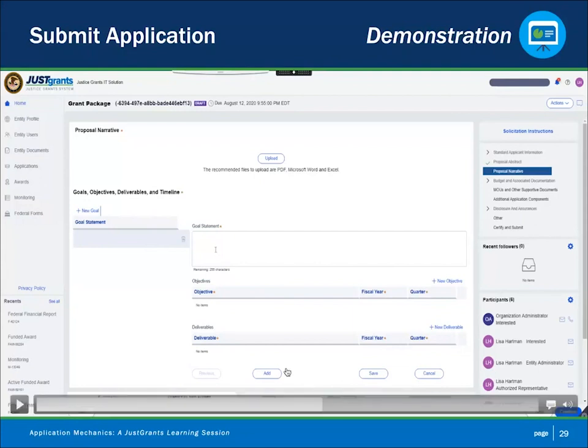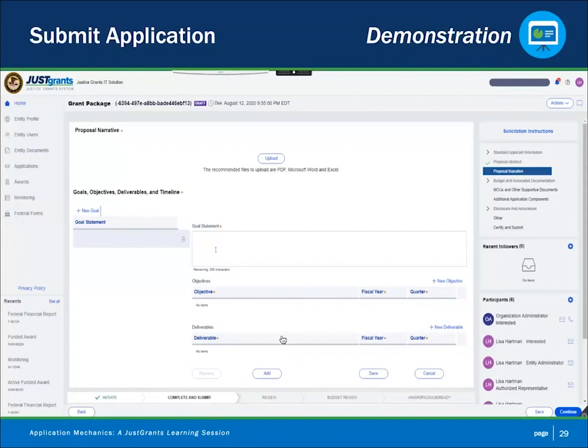And at the bottom, once you've finished entering all of the goals, the statements, the objectives, and the deliverables, then you can click the Add button, and that will add that new goal to your application. If you're not ready to add that just yet, you can click Save and come back to this and finish it a little bit later. Or if you choose to cancel, you can cancel, and that will remove anything you might have entered already and reset the application to the point where it was before you started to make this entry.